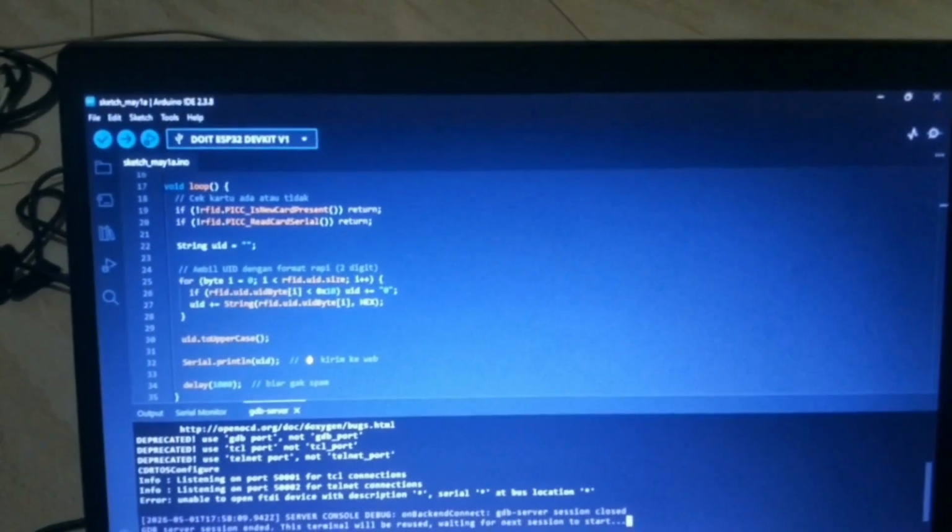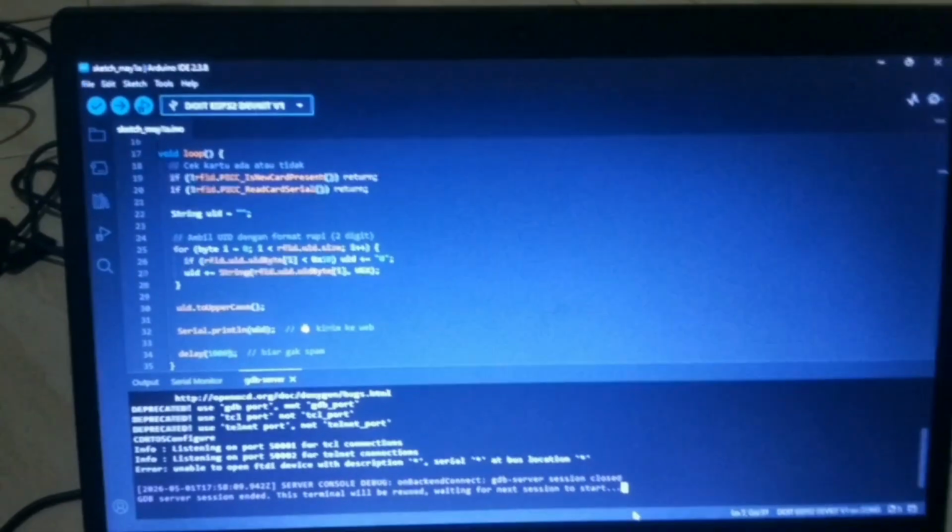Once the hardware is ready, we upload the code from the Arduino IDE to the ESP32. If the upload is successful, the ESP32 will connect to Wi-Fi and be ready to read RFID cards. The next step is system testing.